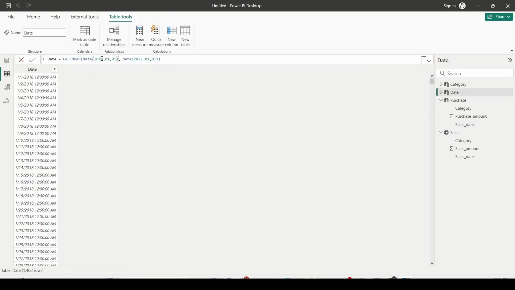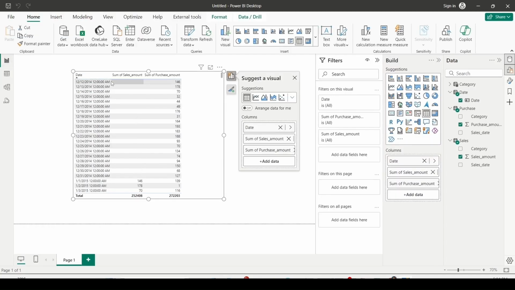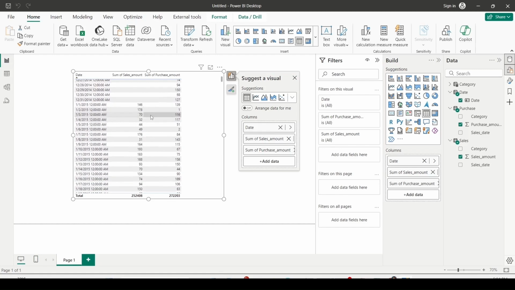I'm going to move this date table to start from 2014. And now if I go back, as you can see, now there are no blank rows. It means our date table is sufficient.